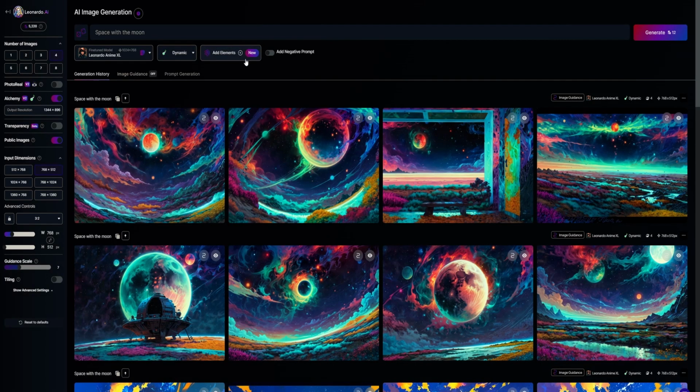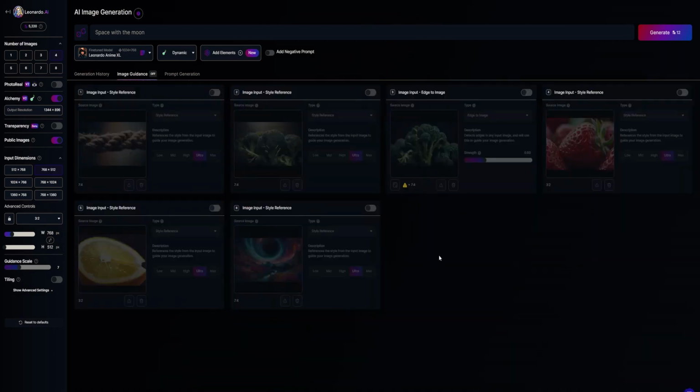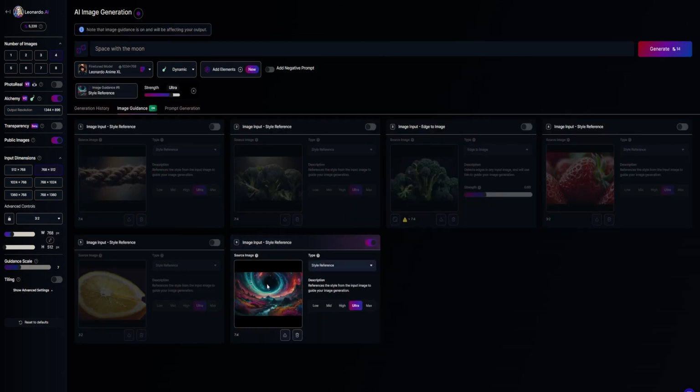Once you've actually got your style reference picture made, go into the image guidance button here. This will now allow you to choose whichever of the images you want to use as a style reference. As you can see, I have been playing around with this quite a bit recently, so I'm going to use this one here, one of the ones I've just made. Now this is going to be the picture that I'm going to be using.